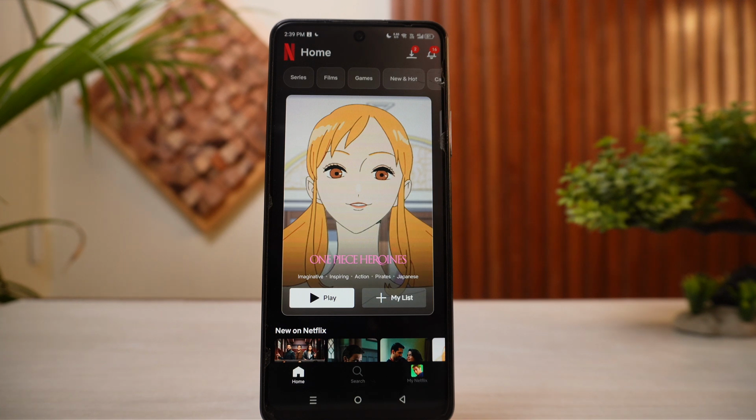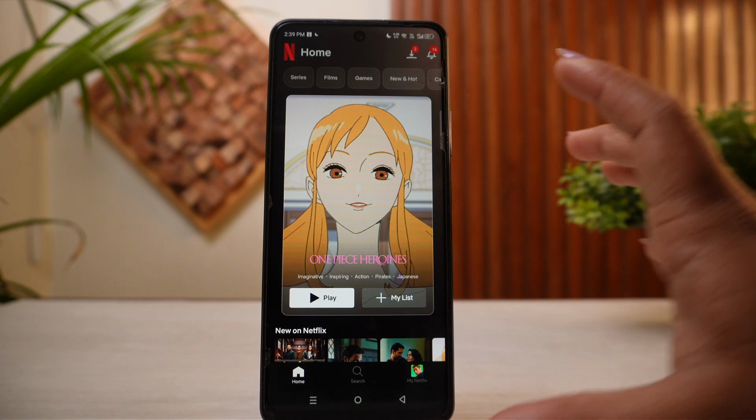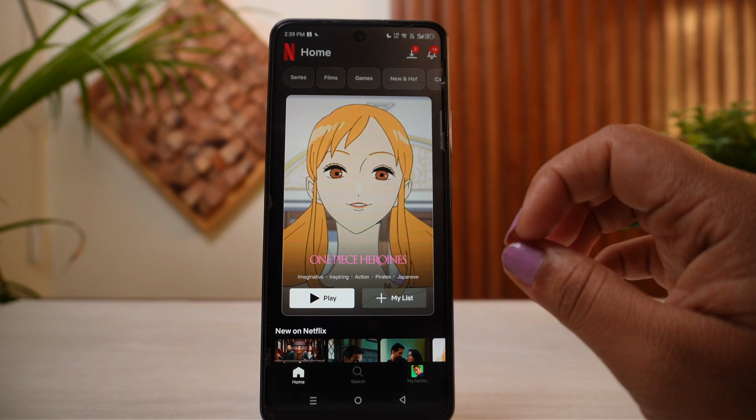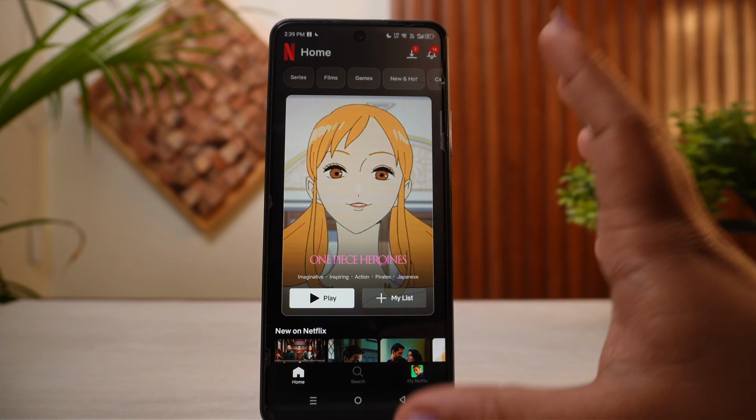How to see who is using my Netflix account. So in here, the very first thing that you need to do is simply get into your Netflix, right? Then after that, make sure you're logged into your account, and then from there, open your desired profile.